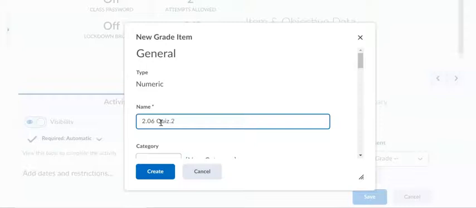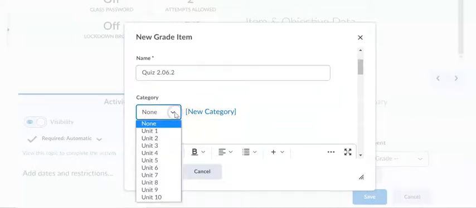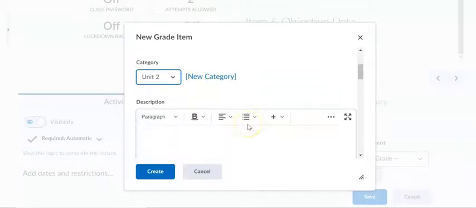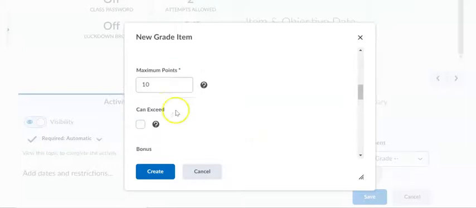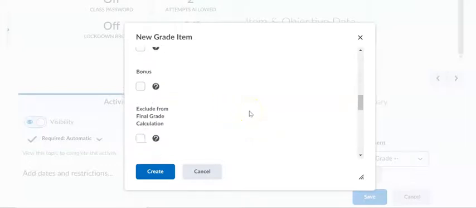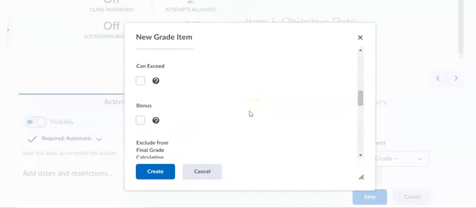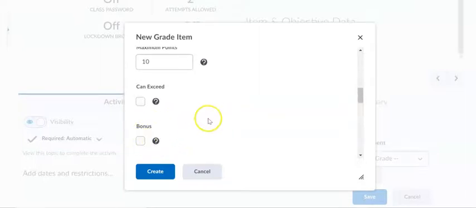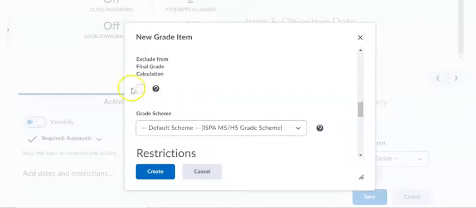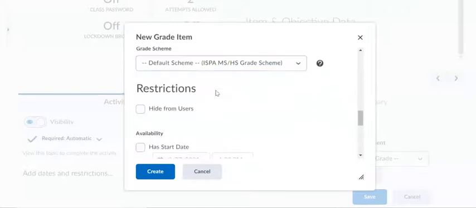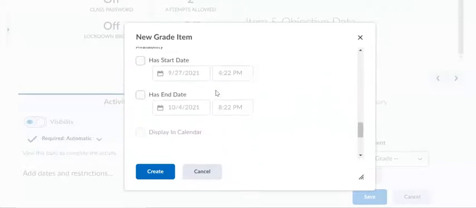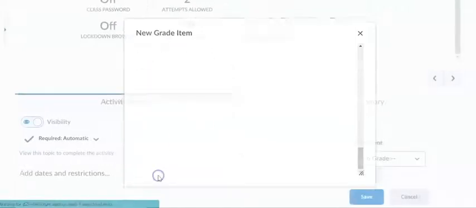And then you can name it with the 0.2 after it, or if it's quiz 2.06 and then 0.2, it doesn't matter as long as you know what it is. If it was in Unit 2, we'll select Unit 2. Make sure your points are set to whatever you want it to be. Make sure that if it were a bonus, you would select here. You probably don't want to exclude it from final grade calculation, so you want to leave that alone. And then you can also put start dates and end dates there, but you don't need to.